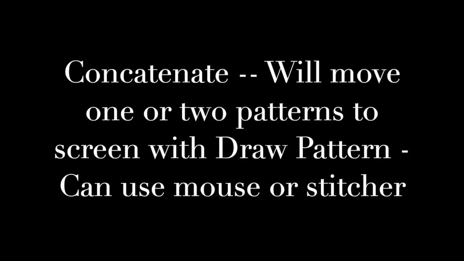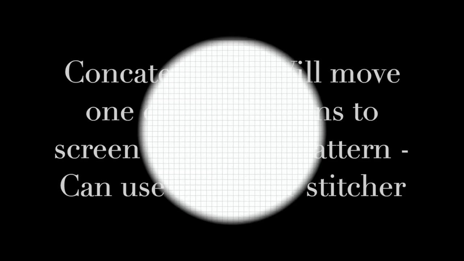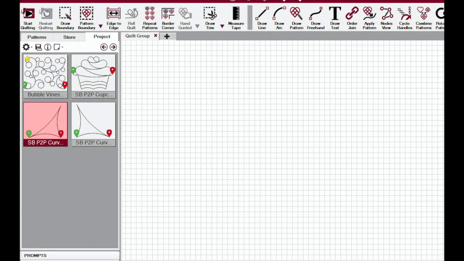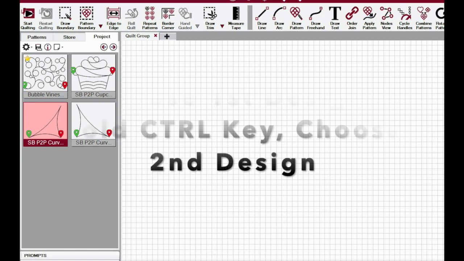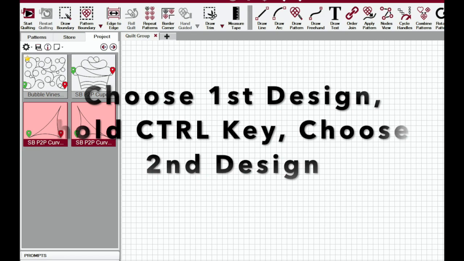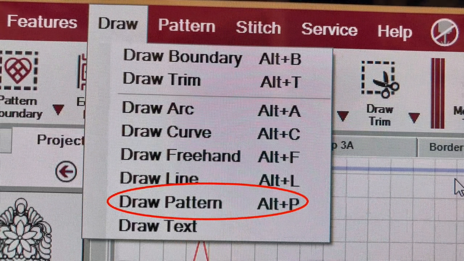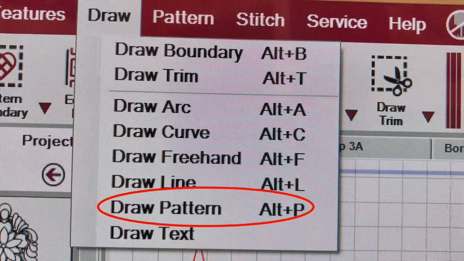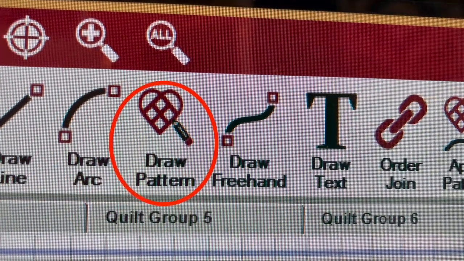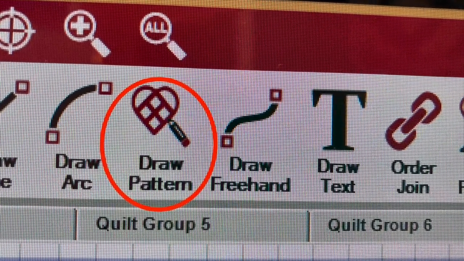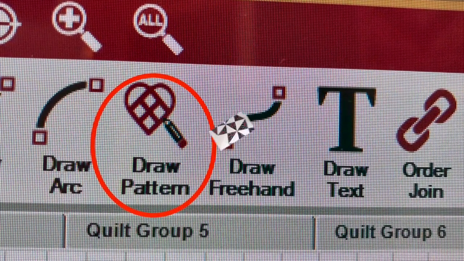And we're going to do concatenate, which is where we move one or two patterns to the screen with draw a pattern, and you can use your mouse or your stitcher. Here's one design, and we click on it, and then we hold the control key down and choose the second design. So that's how you concatenate them together: choose the first, control, and hit the second. Then we choose our draw pattern, and you can use Alt-P or draw pattern on the menu, and it's also a little icon on your top menu bar. So let's go do our demo.